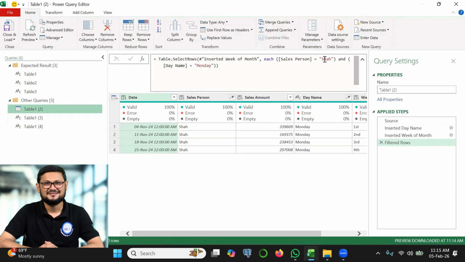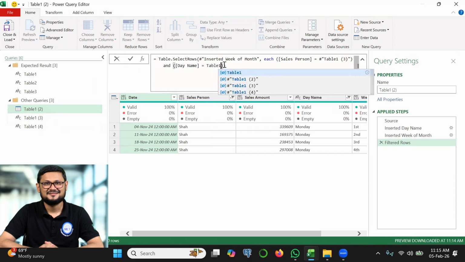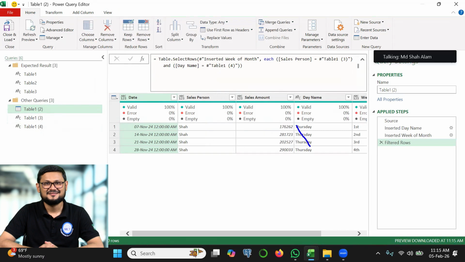So I will call the query name here. So the query name will be table 1, where I have the salesperson name, which is table 1, 3. Again, I will refer the query name, which is table 1, which is 4. If I hit OK, now you can see the value has changed automatically. So if I change the value here, the value will also change in my table. I'll show you how my final result will change automatically if I change the value in other 2 tables in Excel.